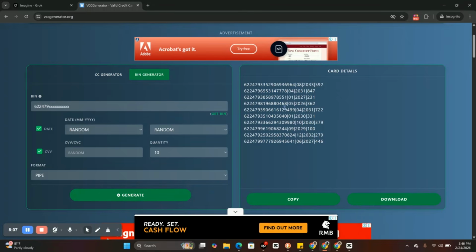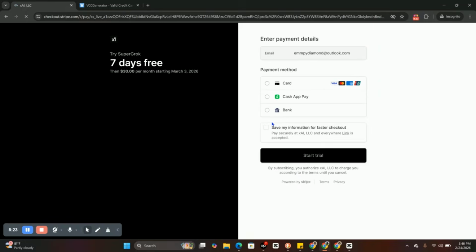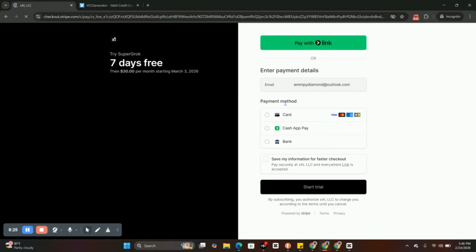So I'll be using this card. What you just need to do is copy this number that is there, which I did for my own, and I'll start the 7 days trial. When you click on start 7 days trial, it brings you here. Now, next thing you want to do is click on card.